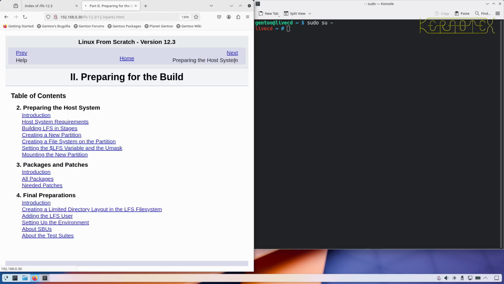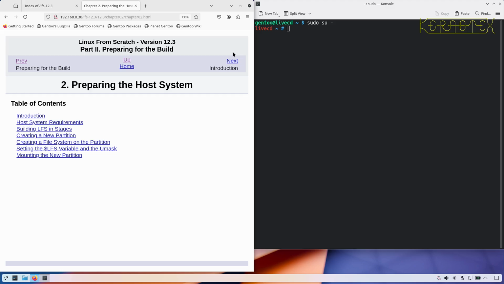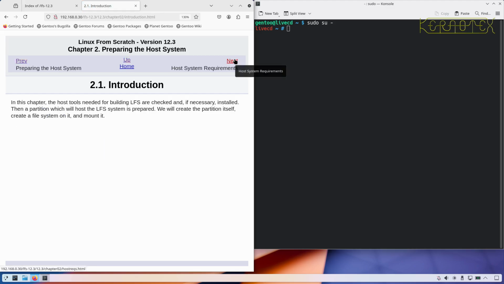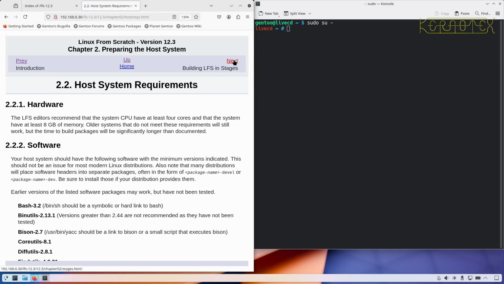So let's move on to preparing for the build. Preparing the host system. The host system is this Gen 2 live GUI, live USB that I've booted. That'll be the environment we use to build Linux from Scratch. Initially the tools on this live GUI will be used to build the temporary tools within Linux from Scratch, and then the temporary tools within that will be used to build the final system.